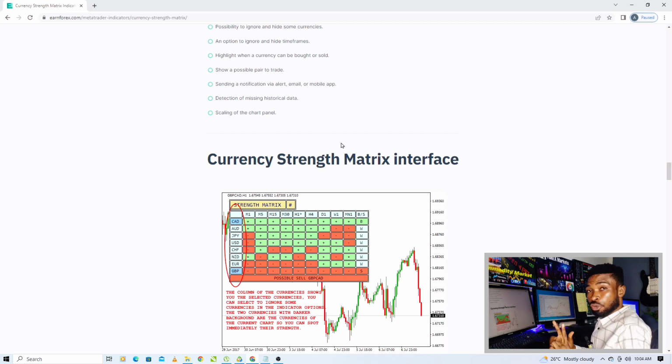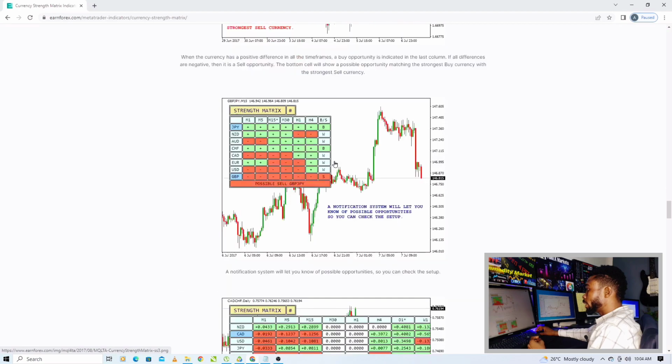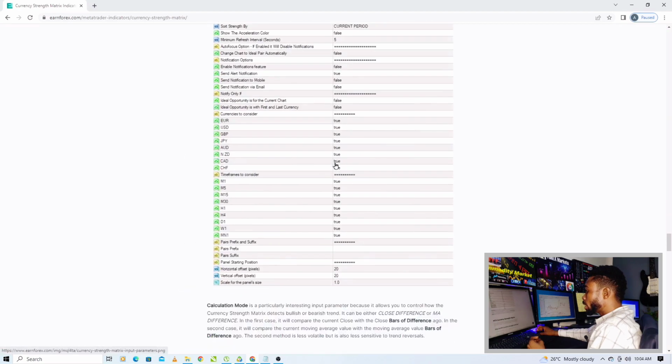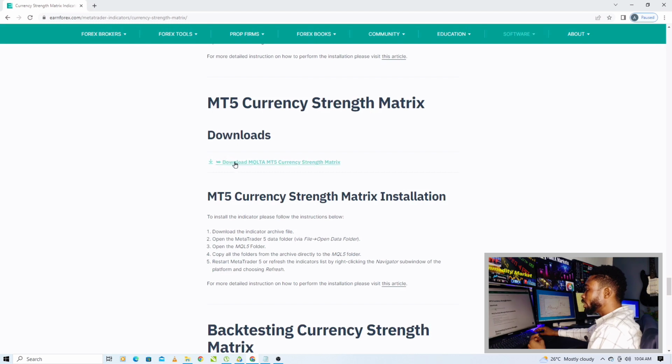But this video is purposely for what? Downloading and installing the currency trend meter so that you'll be able to use it to trade and make some profit out of the market. So you scroll down to where you can find the link, and you can get to a point where, here, this point. Can you see this point? They say download MQLTA currency trend meter. Can you see this point? That's where you have to click.